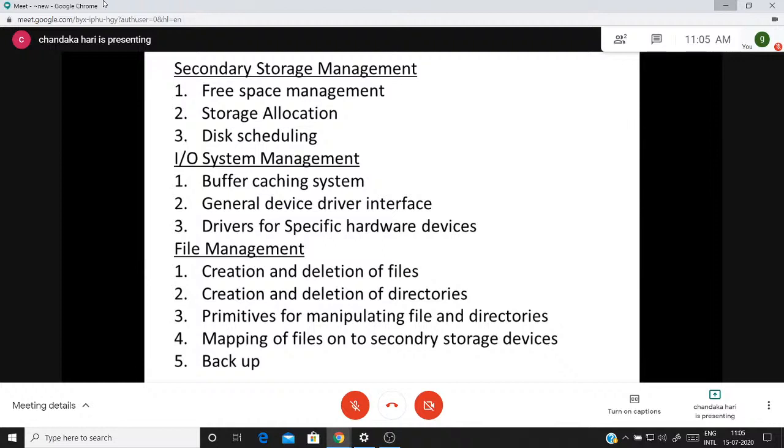The operating system is also responsible for maintaining backups. What do you mean by backup? If the original file is lost in unavoidable circumstances, we can recover such data by using backup copies. These are the various kinds of responsibilities of the operating system in connection with file management.